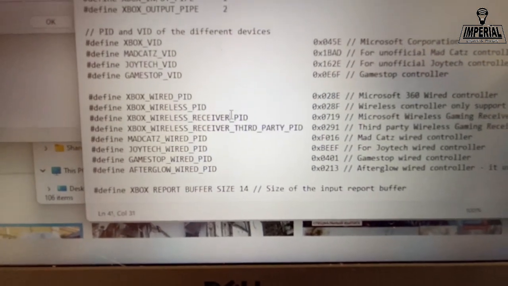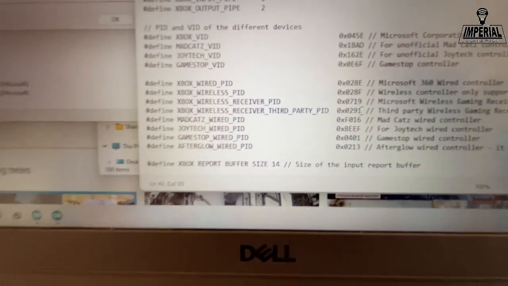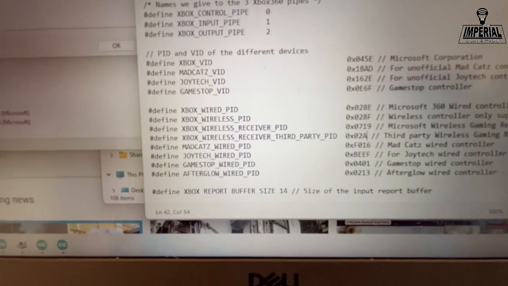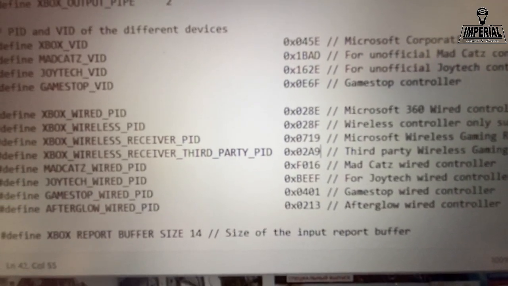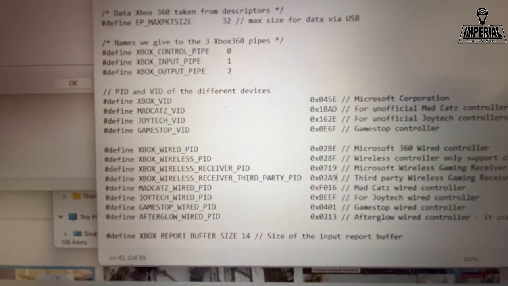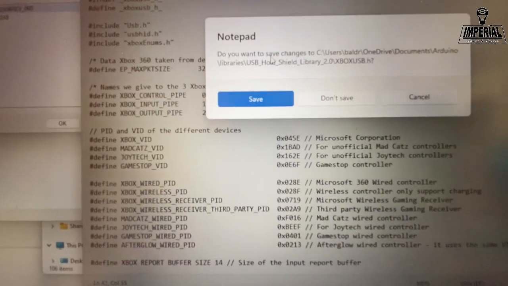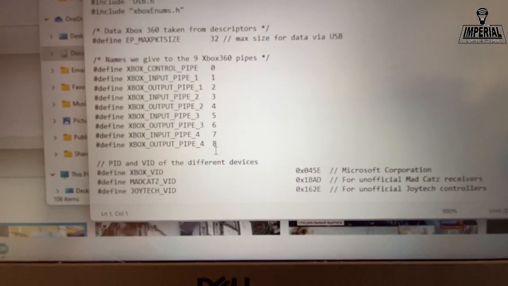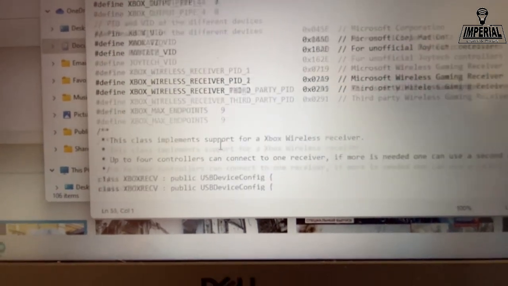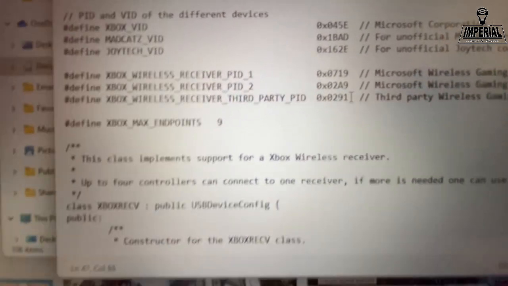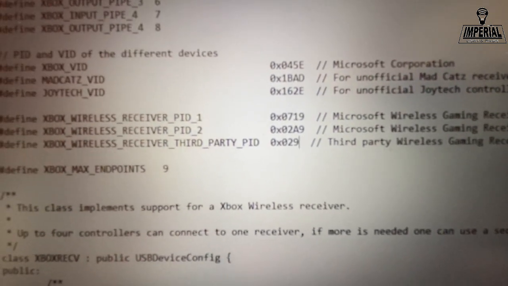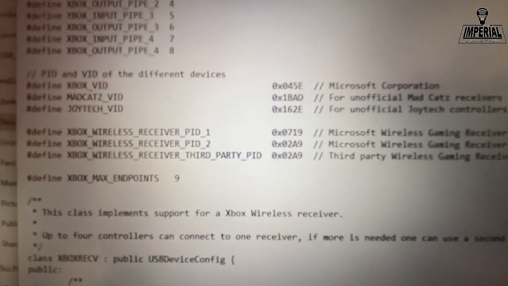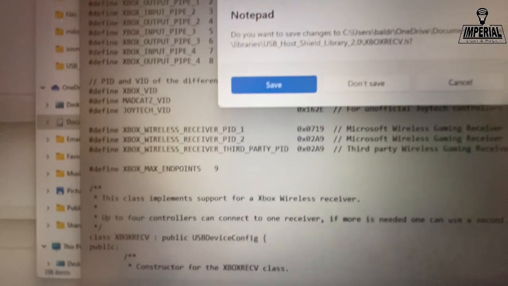So we're going to come back to our Notepad document, and where it says 291, we're going to change that to 2A9. Make sure obviously you're using the correct case, so it's capitals. So I'm going to close and save this. Now I'm going to do exactly the same thing in XBOXRECV. Again, if you scroll down, you will find a third-party PID, which is just there. You can see it also says 291, so we're going to change that to 2A9 as well. Close and save.